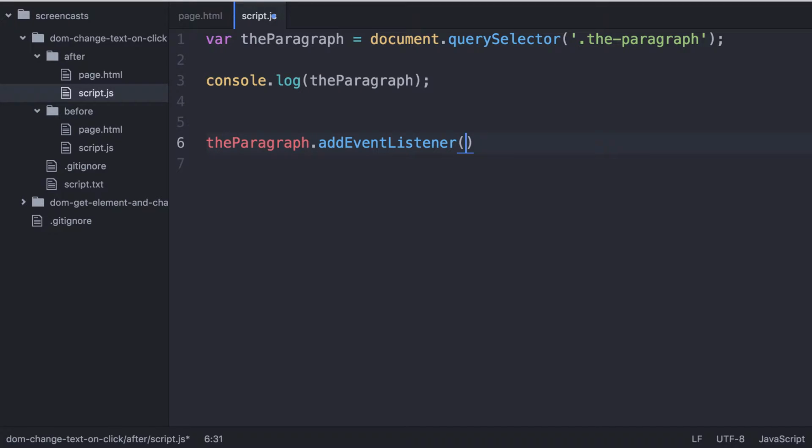This function takes 2 arguments. The first thing you pass in is the event, because it could be click, mouse over, touch, various things. So the first thing is the event. The second thing is the function that will fire when the event is triggered.